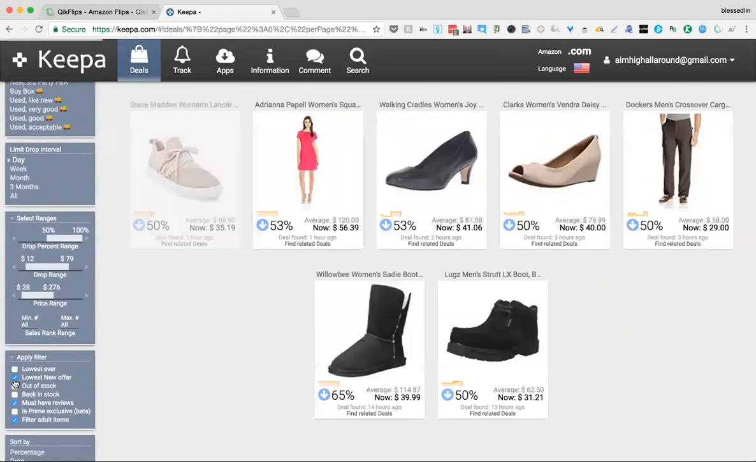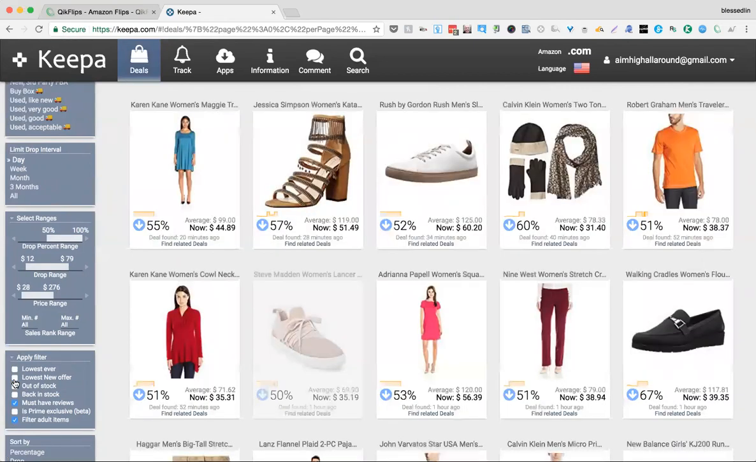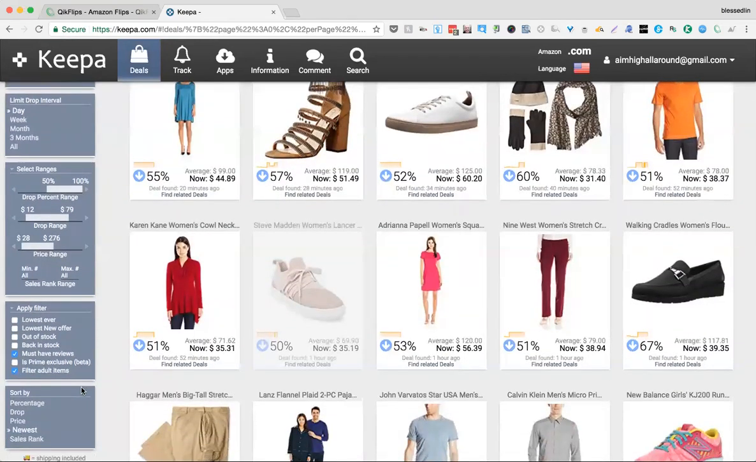And the filters new offer, since we're dealing with the new item only, so we do not need to select that. And the next thing, I will skip, I will start back in stock and must have a review, which is interesting, right? So an item without a review can be due to different reasons. For example, if it's too new, it does not have any review yet, or because the rank's too high, nobody ever finds it, and so nobody ever buys from the seller, so there's no review.